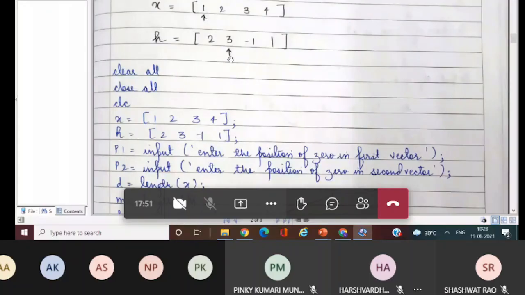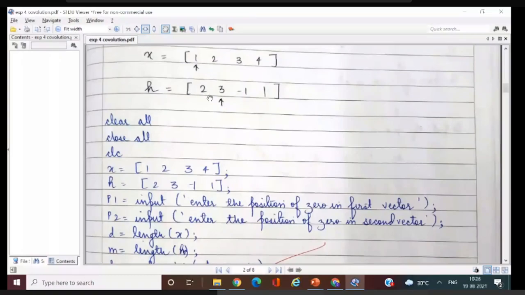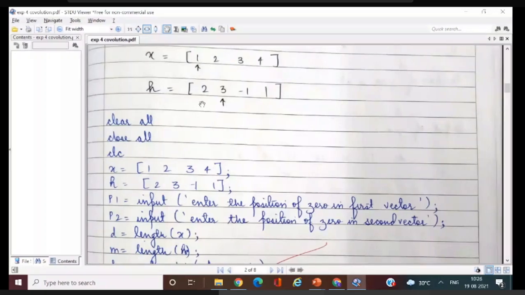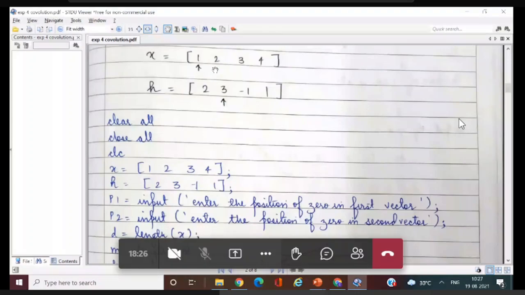And here, 2, 3, minus 1, 1. Here the origin is at the second element. So the starting value of n here is minus 1. For h, the starting value of n is equal to minus 1. And the starting value of x is n equal to 0, the origin itself.